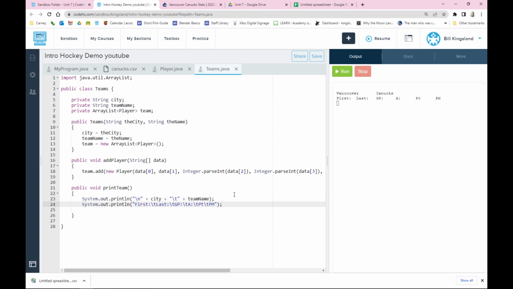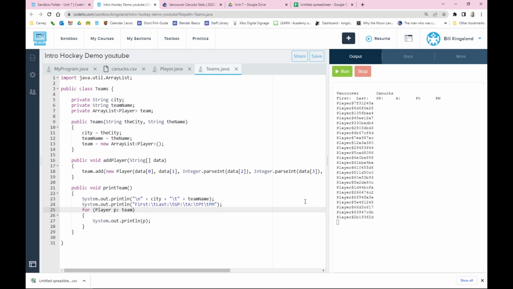Now we just need to get the players here. How do we do that? Well, we're going to say for. Okay, so for player P in team, because it's going to be for the current object. System.out dot println p. Now this is not going to do much because hopefully the wheels are turning and you realize that if we're trying to print out an object, because each of these is an object, all we're going to get is some reference to memory.